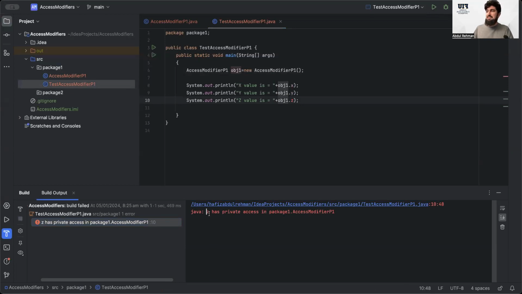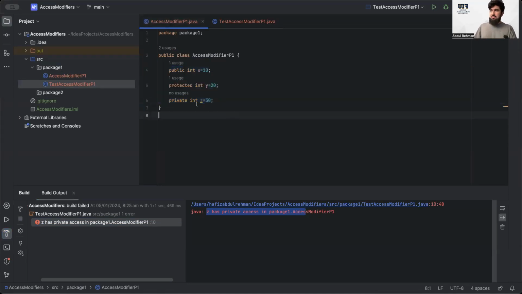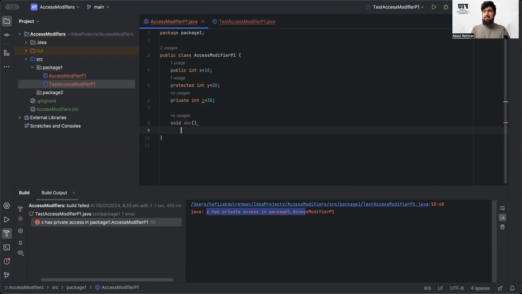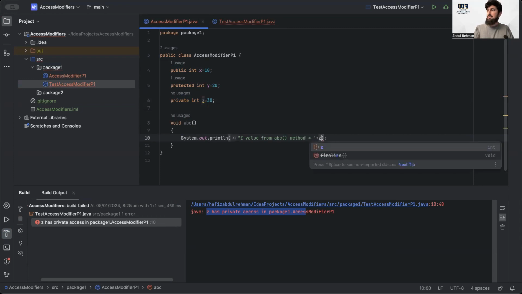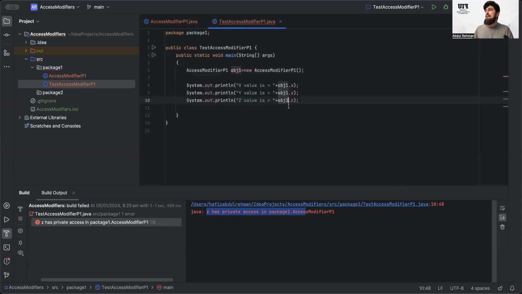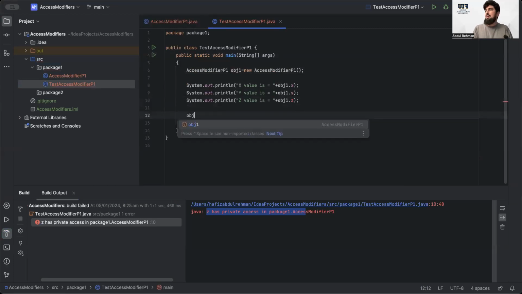Okay, so you get a message: Z has private access in package one. So it's true that we made it private, right? Now what if I make a method here, like a void ABC, and I call System.out.println, "Z value from ABC method equals to", and I call Z here. And then I call the ABC method here with object one.